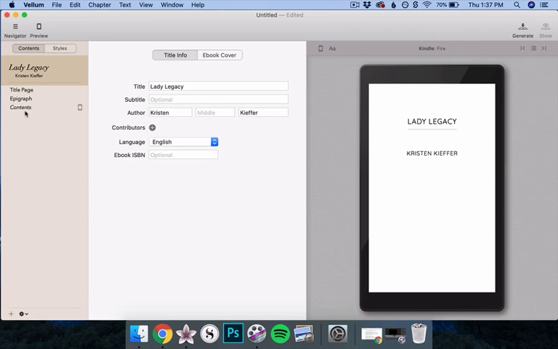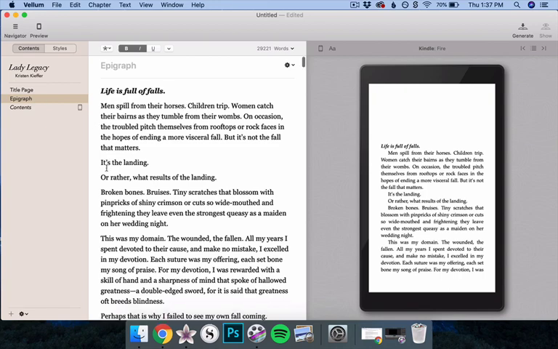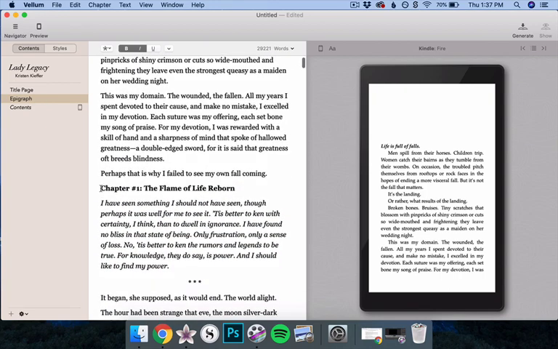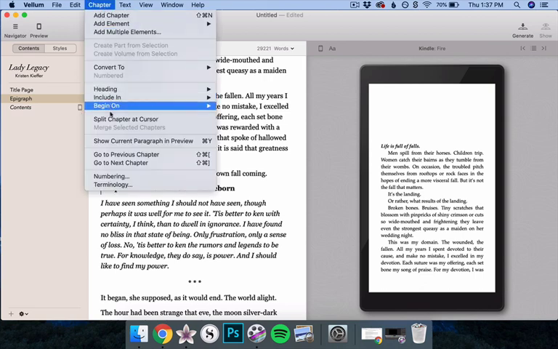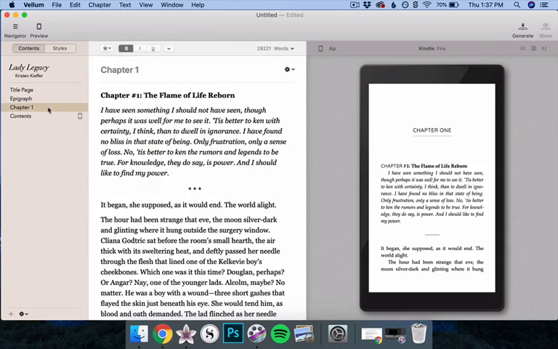This gives me the opportunity to show you how to split your chapters manually, which is a very easy process in the program. First, click on the file in your Navigator that contains your manuscript. Then, simply place your cursor before the start of a new chapter in the text located in the center panel. Then select Chapter, Split File at Cursor. As you can see, a Chapter 1 file now exists in my Navigator.